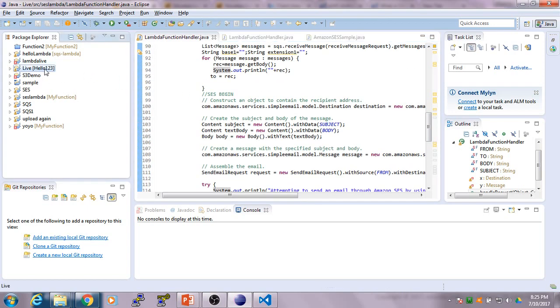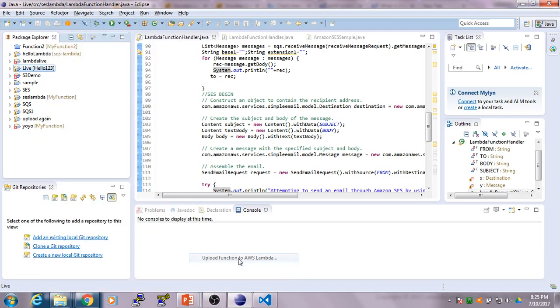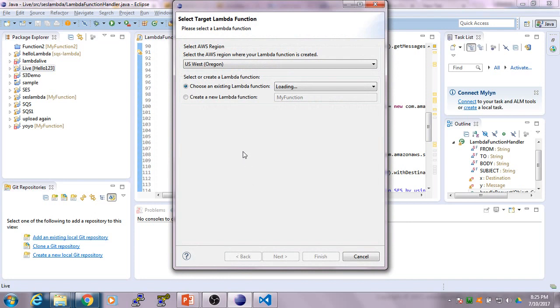So this is my project, guys. It's called live. I'll right click on this project, and I'll go to this icon which says Amazon Web Services. I'll click on Upload Function to AWS Lambda. Once I do that, it'll show me this window. Here I have to select which Lambda function I want to deploy it to. If you want to create a new Lambda function, you can do that.